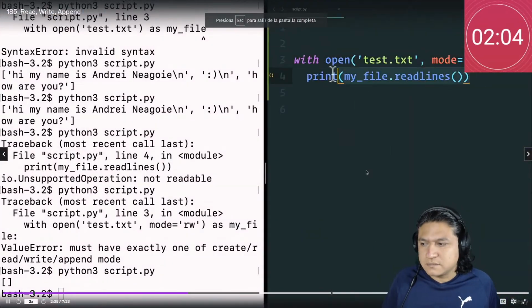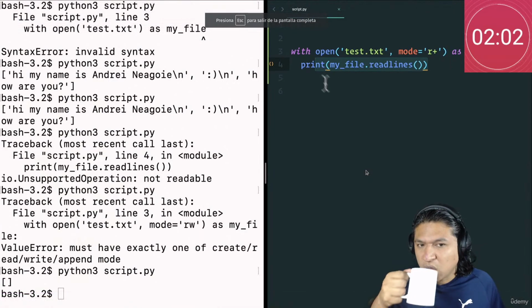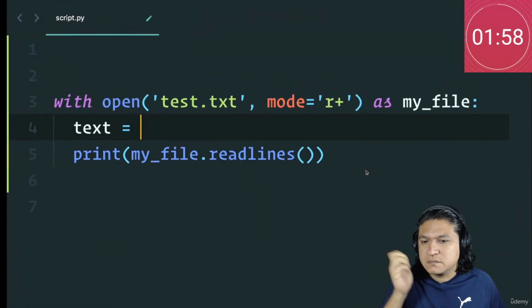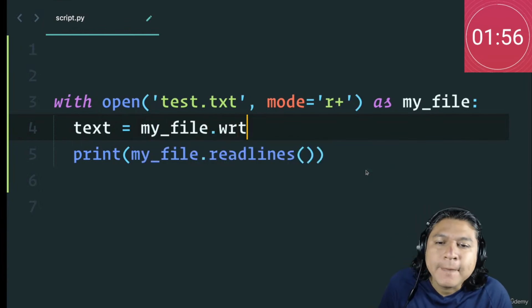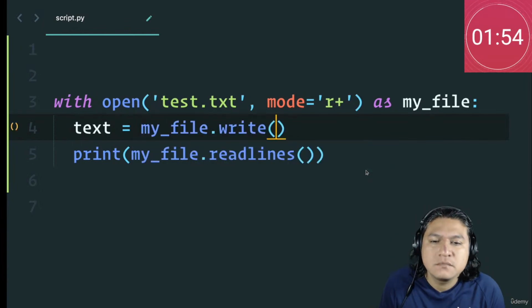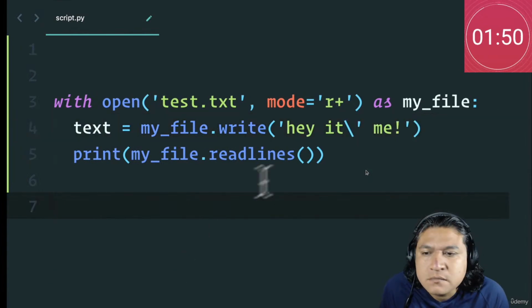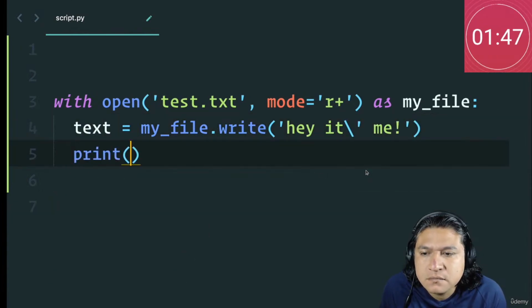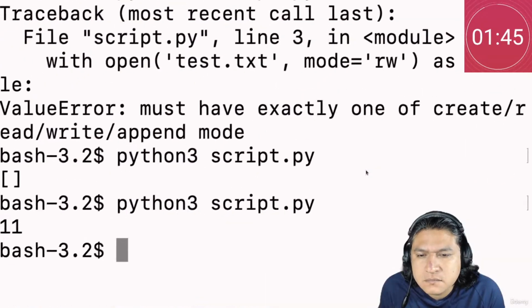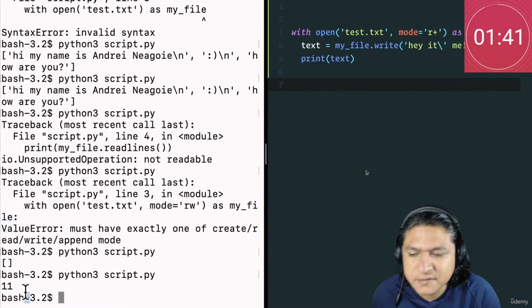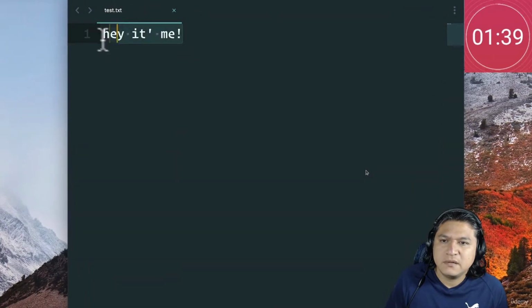Okay, so let's write to a file here. Make this a little bit smaller just so we can see. That's better. Let's say that in this file, I want to have text, and in this text, I'm going to say my file.write, and I can write whatever piece of text I want. So let's say, hey, it's me. So now in here, if I do print text, and I run this, I get 11. What is this 11? 11 characters? Well, this isn't really important right now. What we want to focus on is, hey, it's me. I've written to a file.